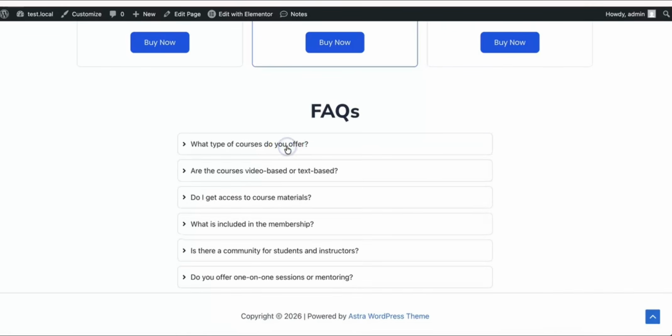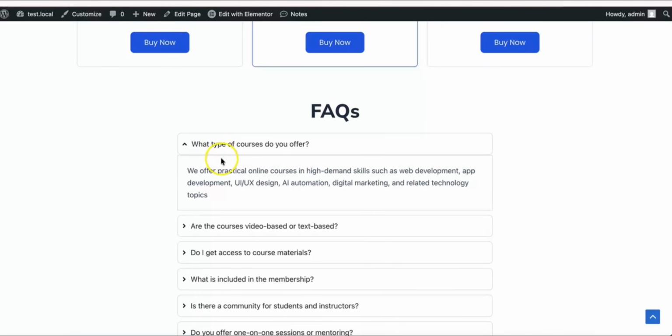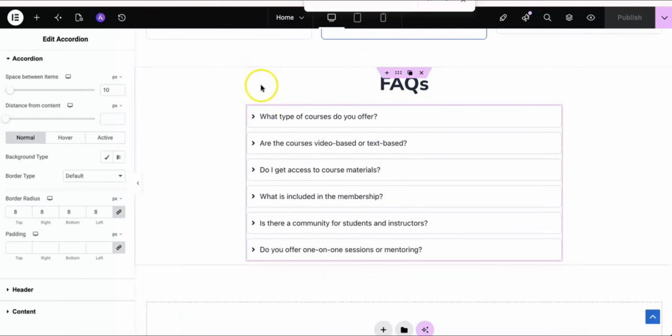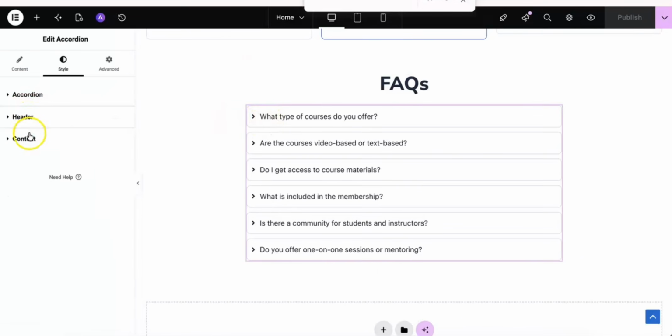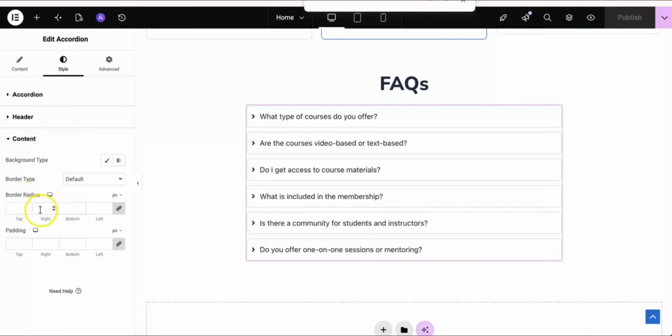Yes, this is looking better, but here this border line, separation line, that is not looking good, because it has rounded corners but it still has sharp corners. So let's go in the content area and let's see what are the options we have. This border radius, let's make it 8.